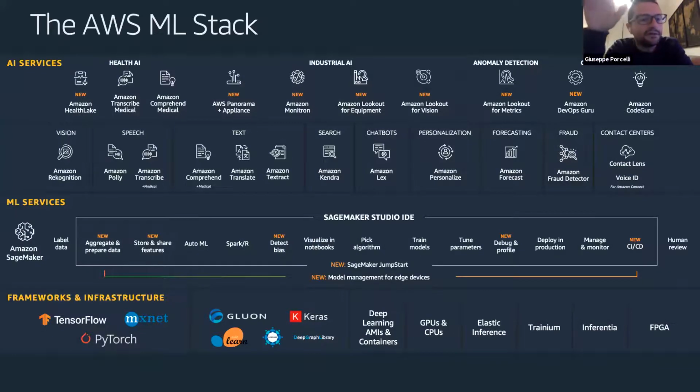This is the overall picture of the machine learning stack. In this presentation, we have covered this layer, the machine learning services, the news in the new launches in this layer, and also a few things here at the bottom layer. So the instances, Trainium, Habana Gaudi, and so on, and the improvements that we have done to the frameworks for training, for distributed training. And now I'd like Alex to take the stage to talk about news in the upper layer, the AI services layer.